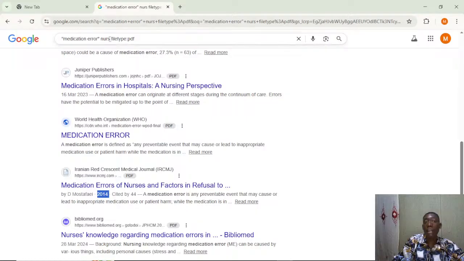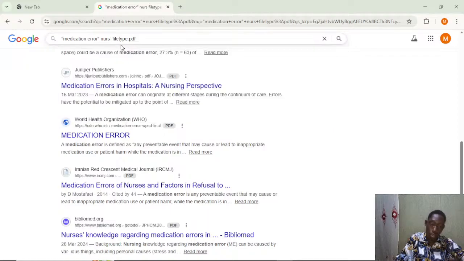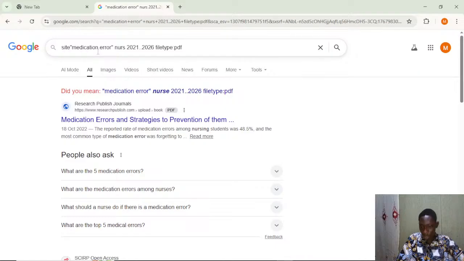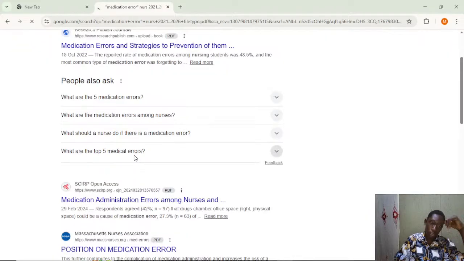So I will add another operator. I will come to my search box and I will type 2021 dot dot 2026. It is one of the operators, site:doi.org. So let me see if it will bring us results. I think my network is slow, but I'm still connected.